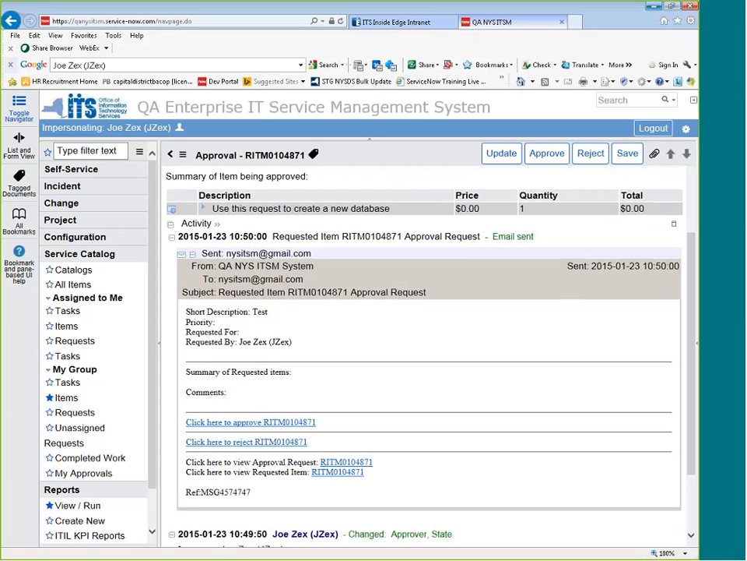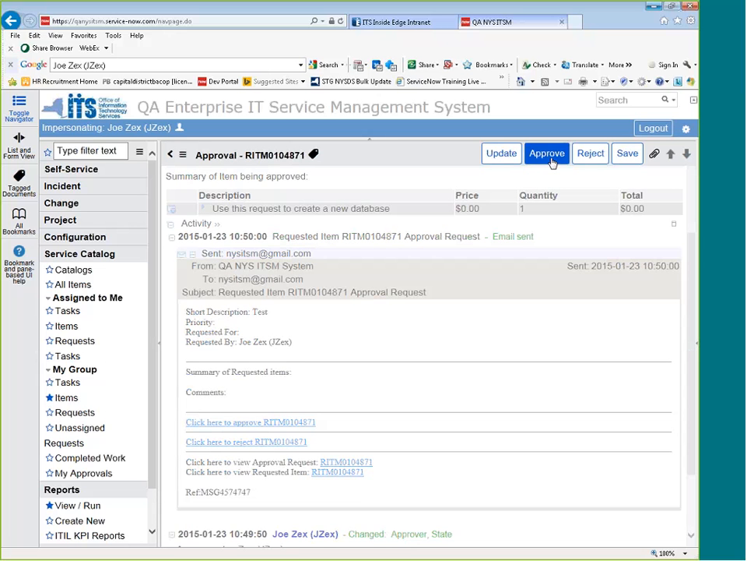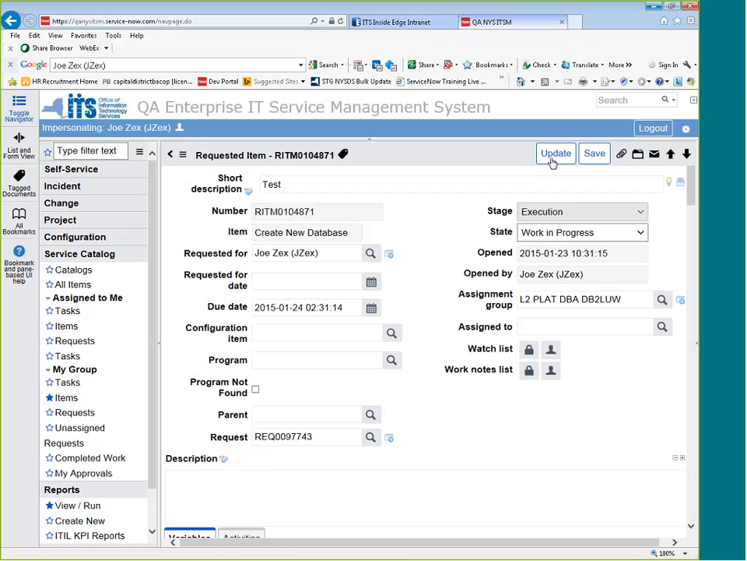We're in QA right now. I'm not able to use the email to approve, so I'm going to go ahead and just click Approve from this screen to move this request forward. At this point, the request has been moved forward. It's now in the execution stage, and it's also assigned to the DB2 LUW team to process.